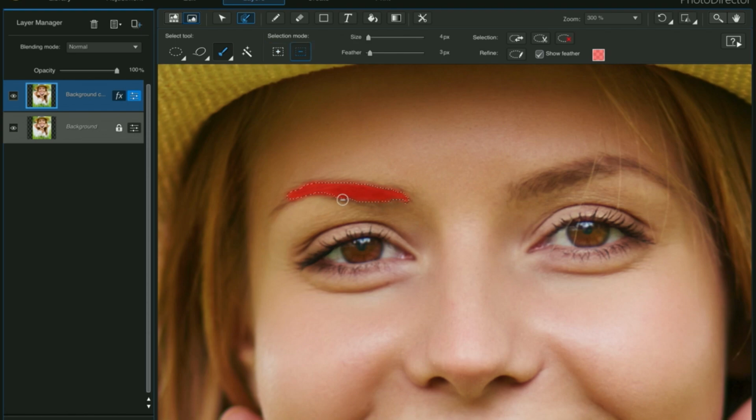And then if you didn't select enough, just let go of the option key and just go over that area again and it'll push it back out. And then do the same thing for this side.